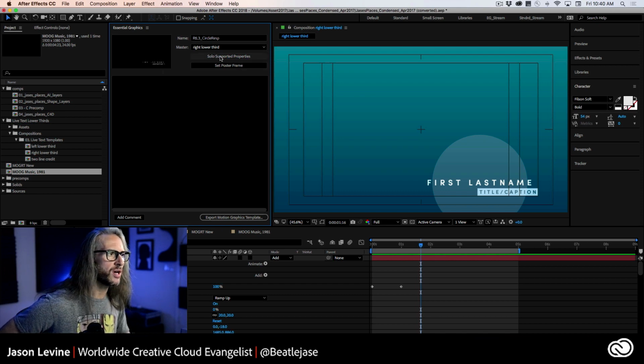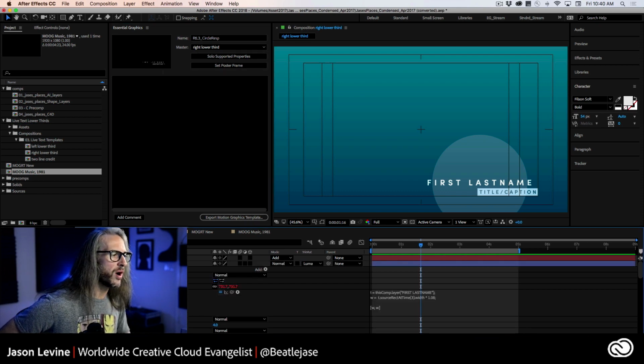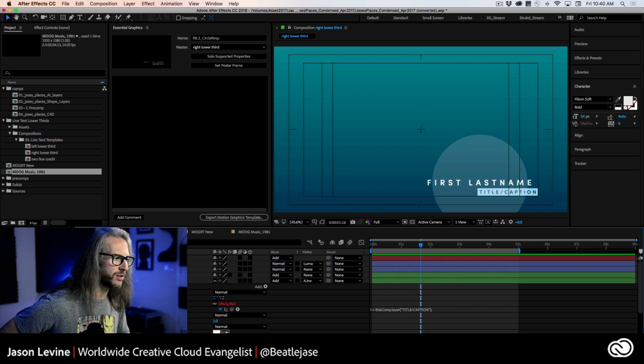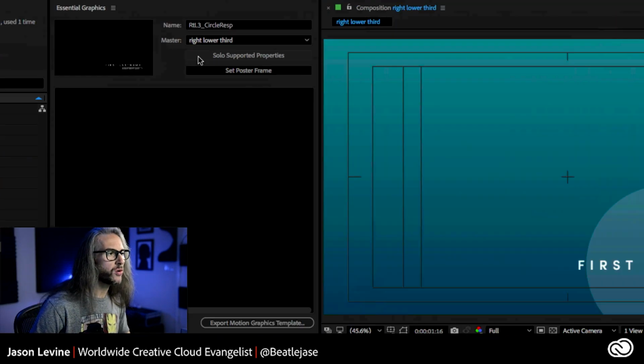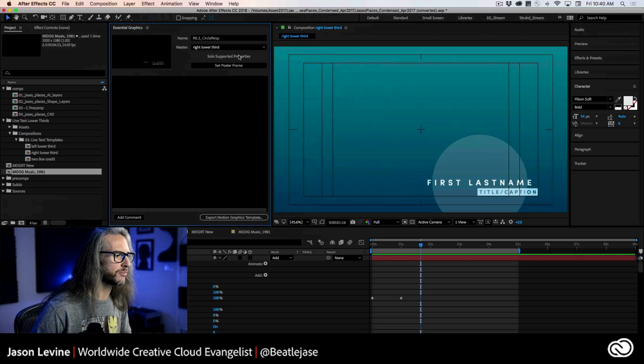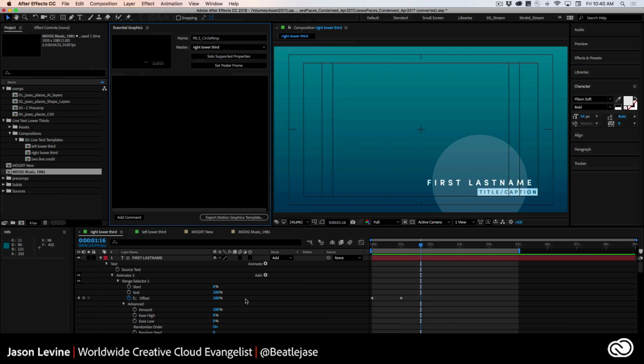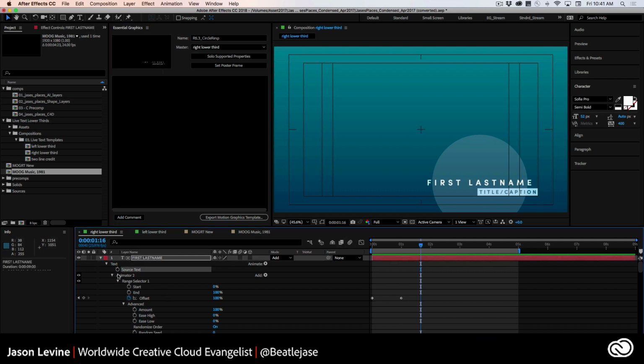And then to allow us to see what functions we can make editable for the editor, for the person in Premiere, we have to click on Solo Supported Properties. So when I do that, again, everything that is editable in the motion graphics template is revealed to me inside the composition panel. So obviously, we want the source text to be editable. So I can drag this in, and we can call this first line text, something like that, okay?